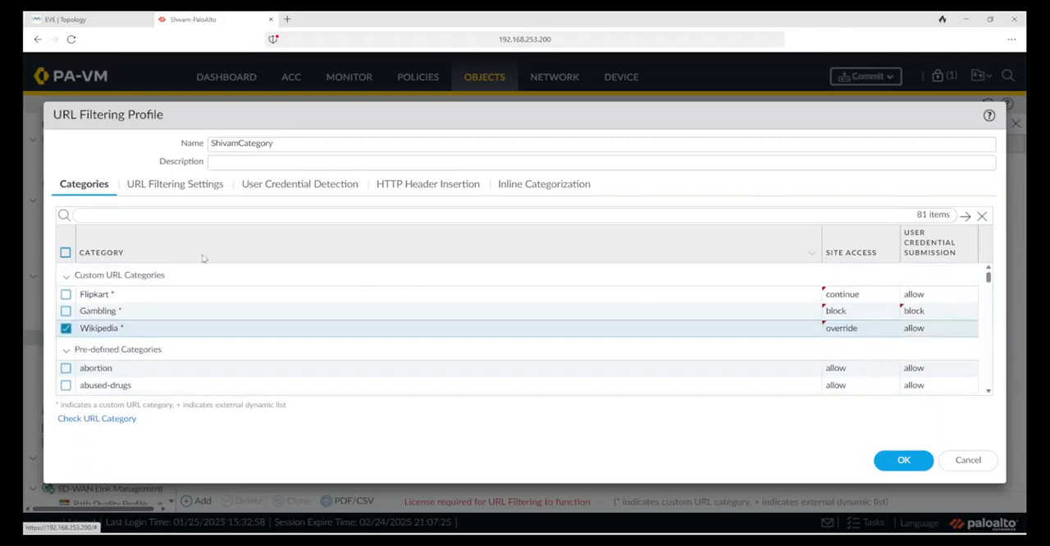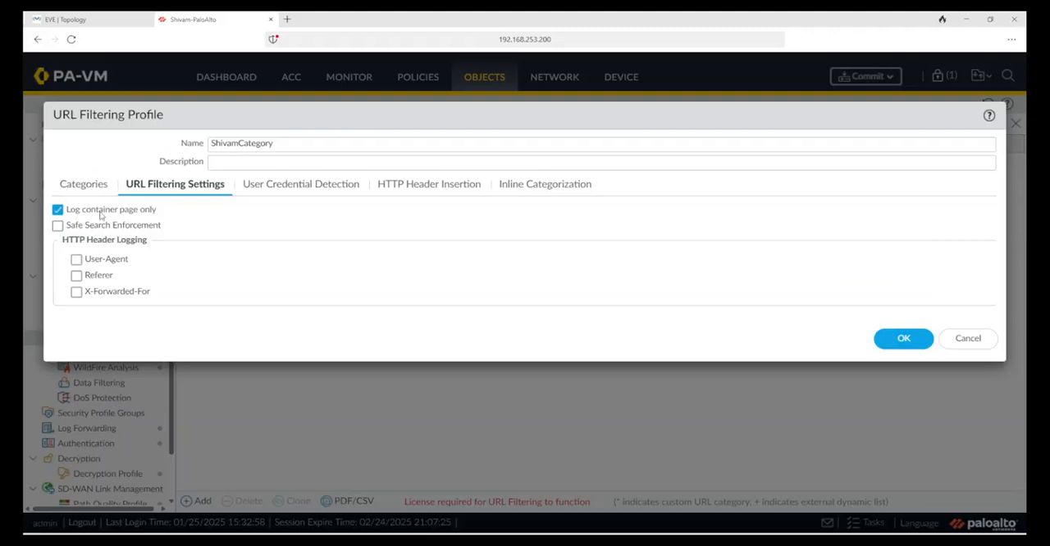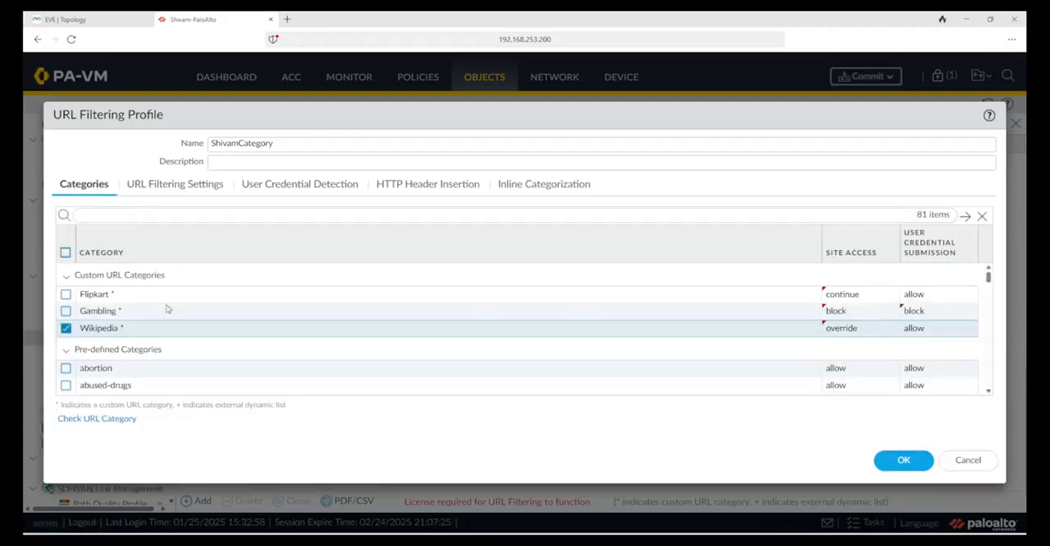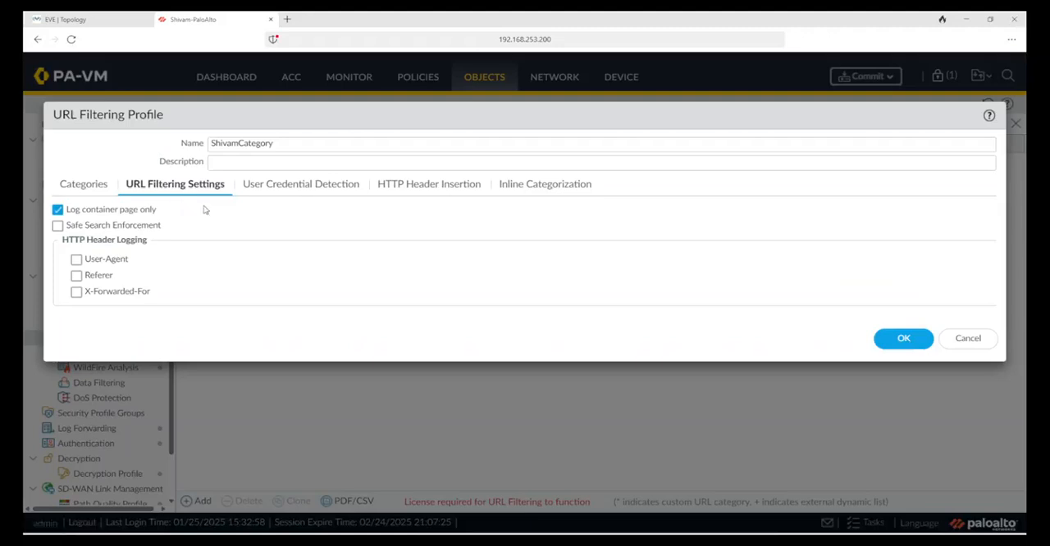I'm done setting them. Now let's look at the tab of URL filtering settings. Here you say log container pages only. The container pages means if I have blocked the shopping category here, then only those URLs will be blocked that come under the category shopping. It's not like if there are any other advertisements or something else on that page, then they also get blocked.